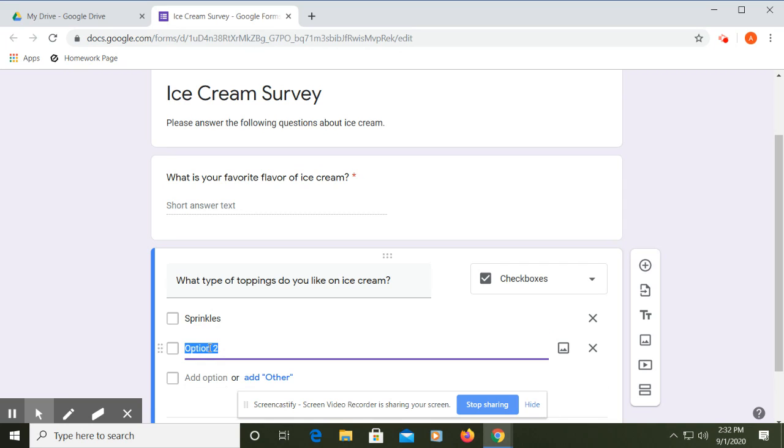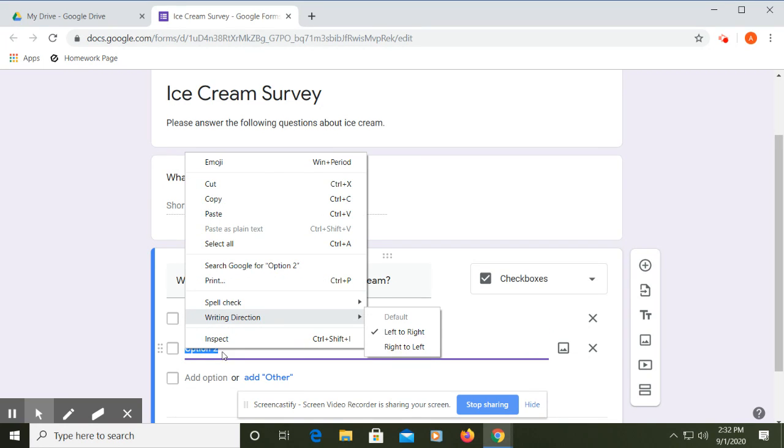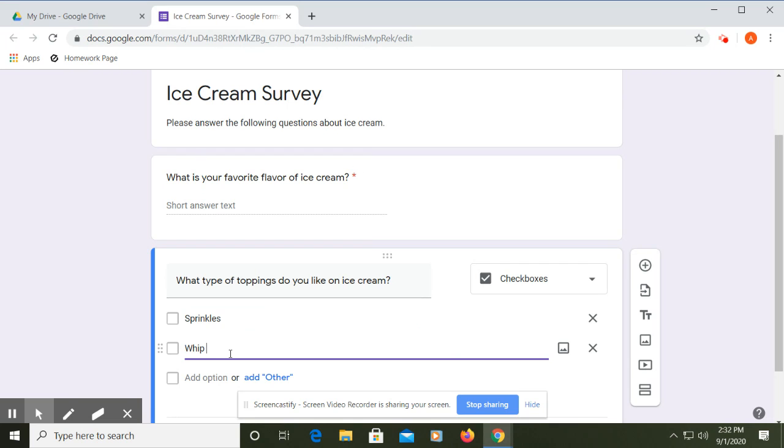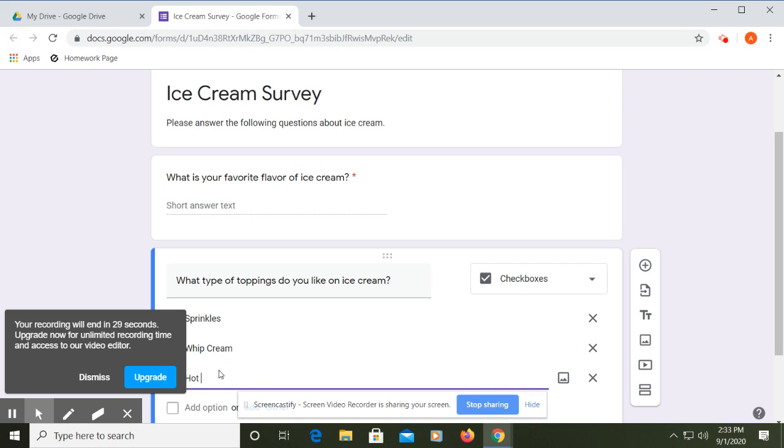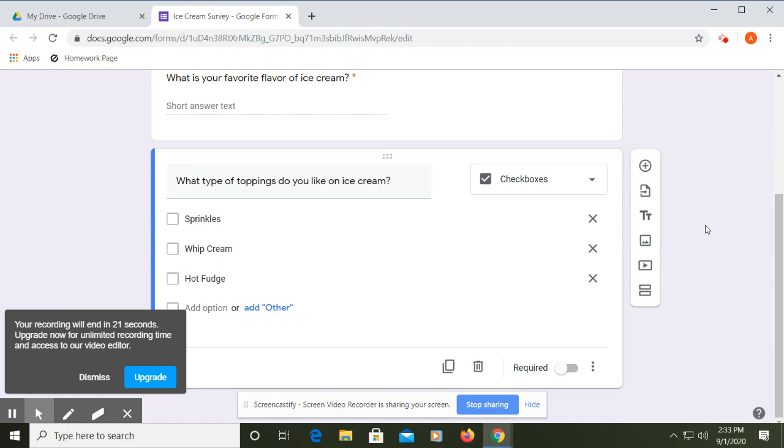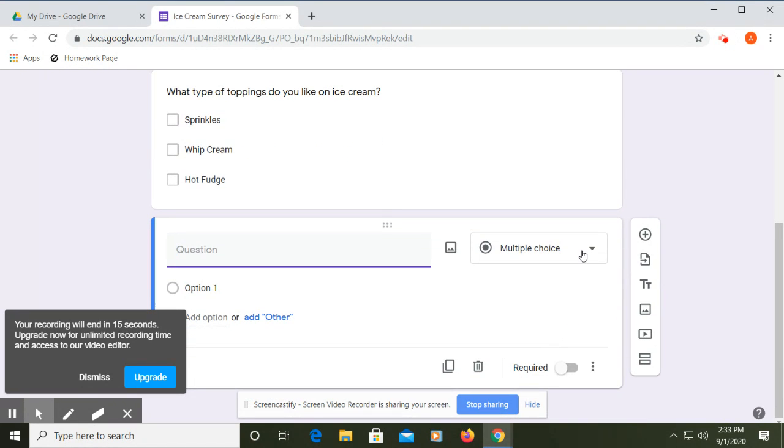We might add another option and do whipped cream. We might add another option and do hot fudge. And I can keep adding these and adding these and adding these, until they have as many options as they like. I can add another question. I could do, what is your favorite ice cream shop? Okay, so this would be how we would build a Google form. I know these were really quick. We'll go over these more in detail, but I would like you to familiarize yourself with these.